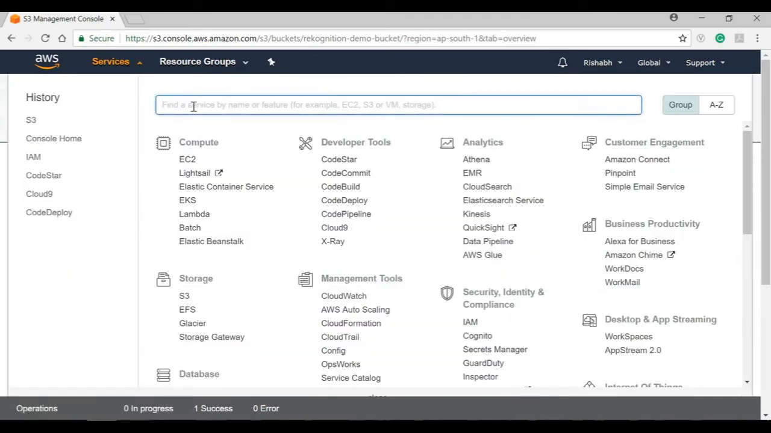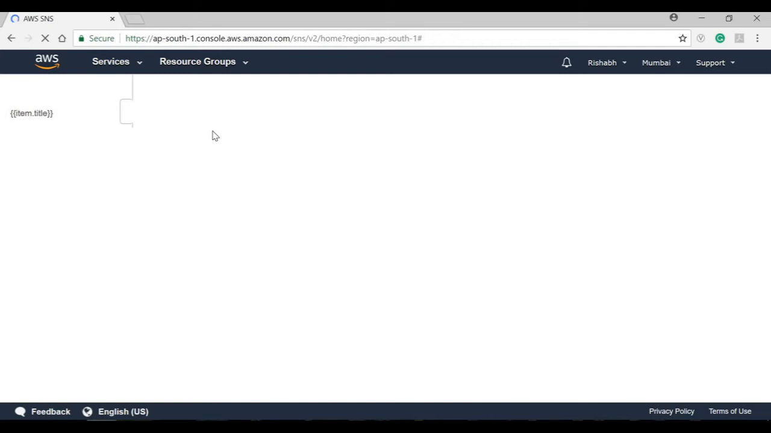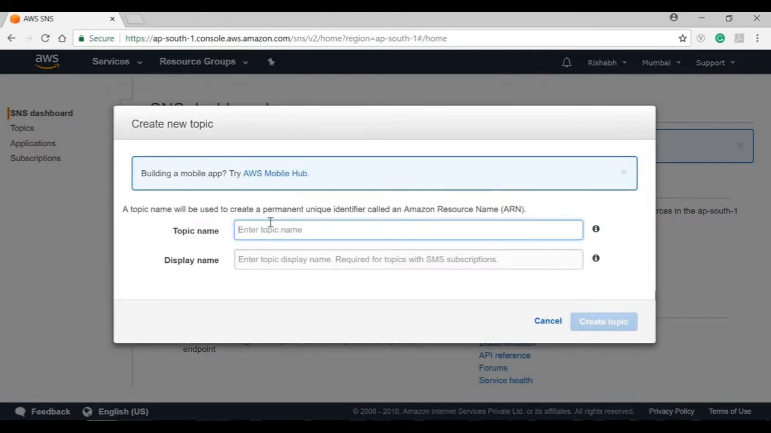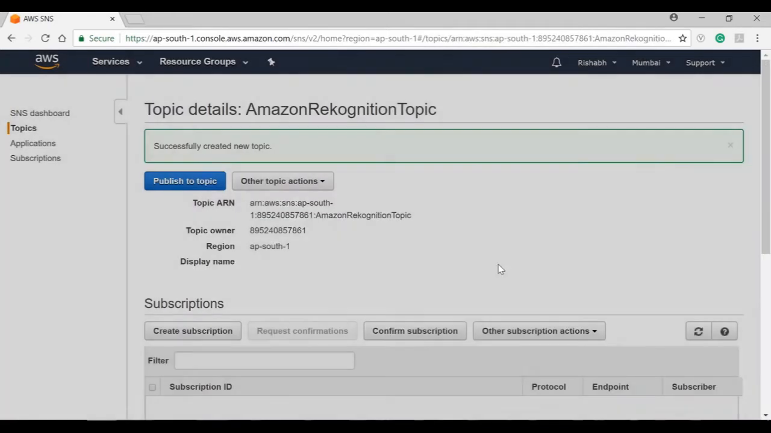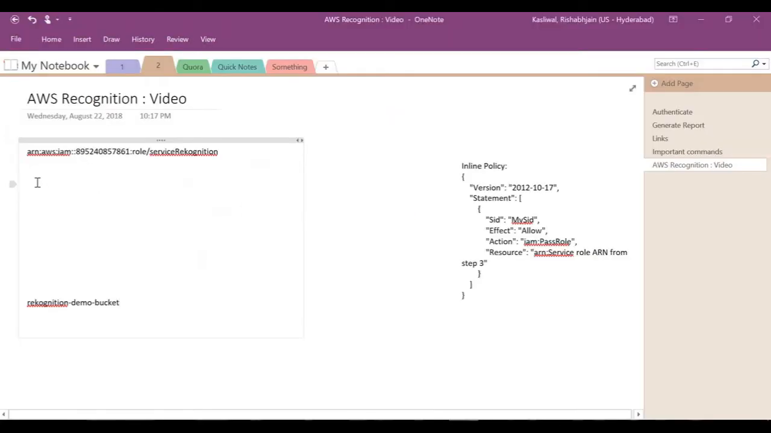Now we need to create an SNS, which is Simple Notification Service, and an SQS, which is Simple Queue Service. Once we analyze the video, we will send the messages to a topic which we will create inside the Simple Notification Service, and later on we are going to retrieve those messages using the queue. So first we are going to create a topic inside SNS. We'll hit create topic, give a topic name here and click create. Once the topic is created, we'll copy the topic ARN and save it with us.